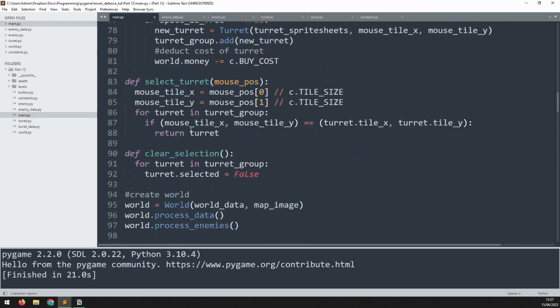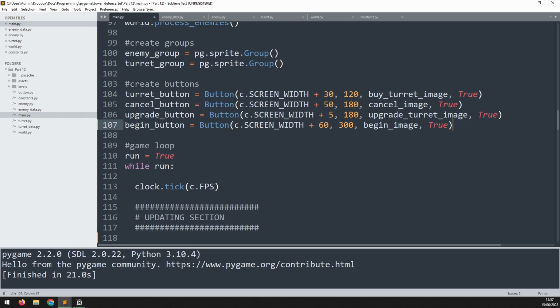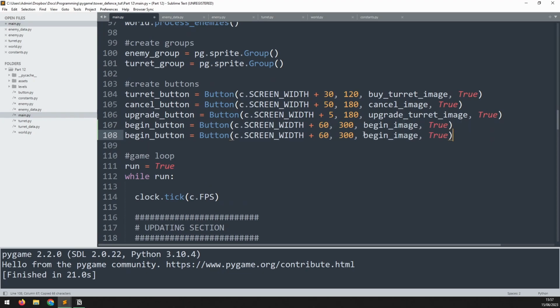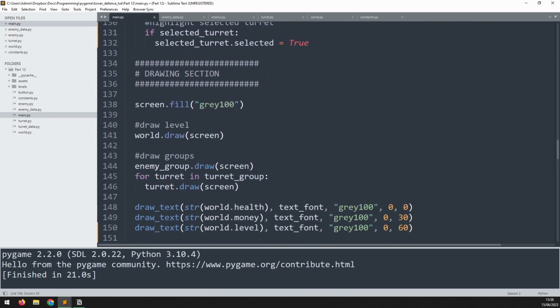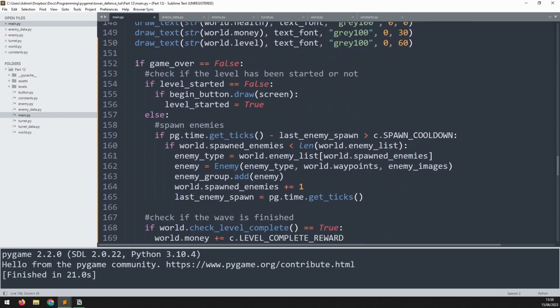Next, I'll go down a little bit to where my buttons are created, copy this one down, and I'll just do the same again. So this is now my restart button. I'm going to adjust the positioning a little bit so I'm not relative to the screen width anymore. I'll just set this to 310 and 300 for the Y coordinate is fine. Now I need to decide when I actually want to show this button. Well, the rest of the buttons are being drawn down in this section here.